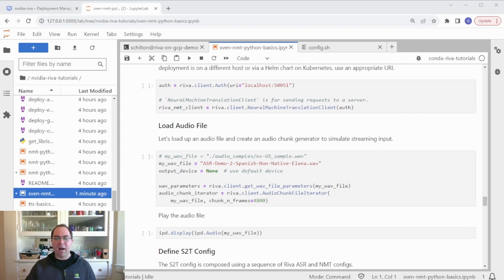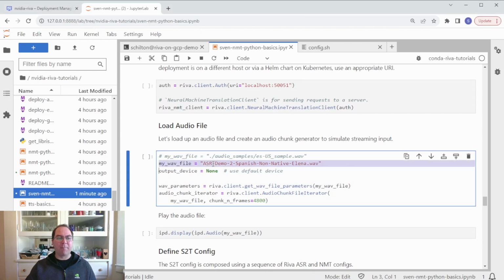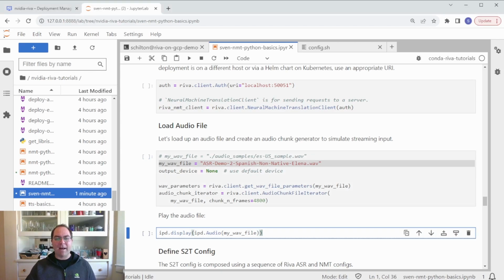Off screen, I uploaded a new audio file to my VM instance. It contains a recording of a coworker reading a line from Miguel de Cervantes' celebrated novel, Don Quixote. I also added a cell allowing us to play that audio file.